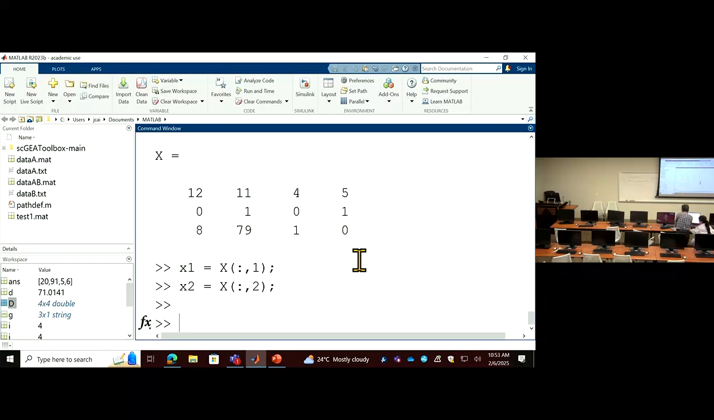Invalid use. Oh, because you haven't given the variable, you only gave the index but not the variable. Oh, yeah, thank you. So which variable do you want to get this?